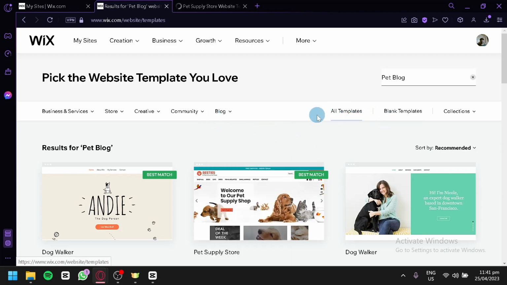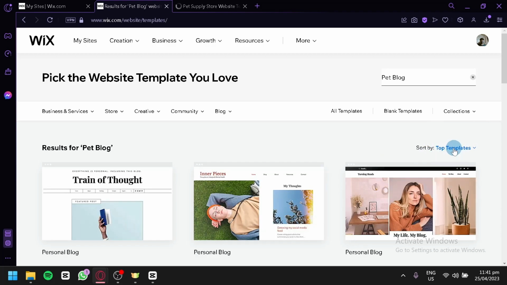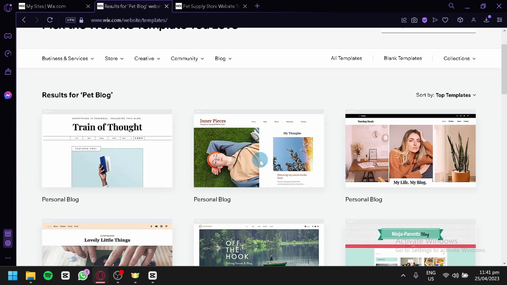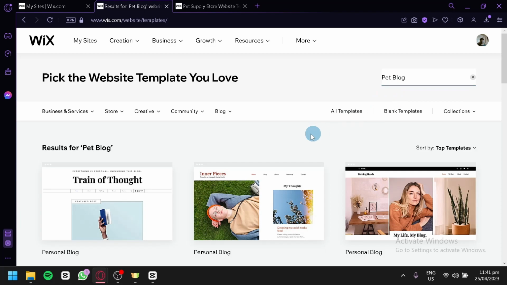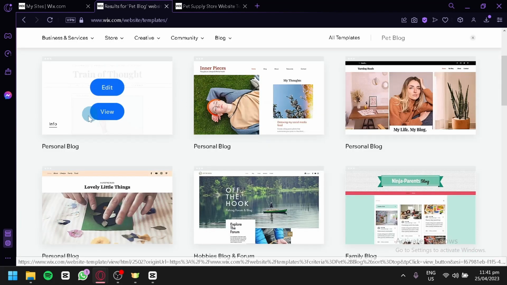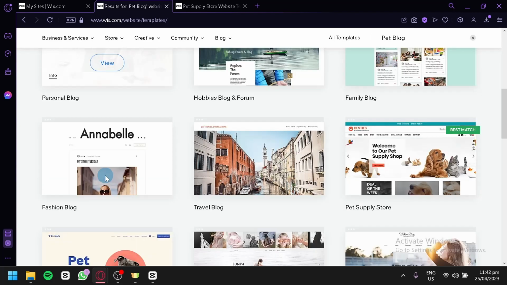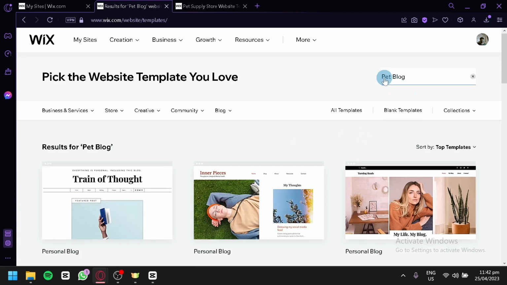You could also choose from all templates, blank templates, collections like new templates or most popular over here. You could also sort them depending on recommended, newest, or templates just like that, and you would be able to see the best template being used in Wix. And this is not limited by your blog. This is not limited by the pet blog over here. As you can see, this is a personal blog. These top blogs over here are not what we have, as you can see.